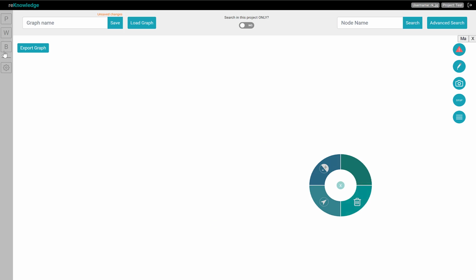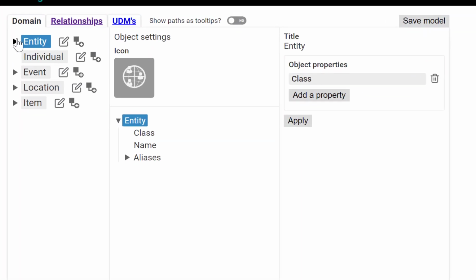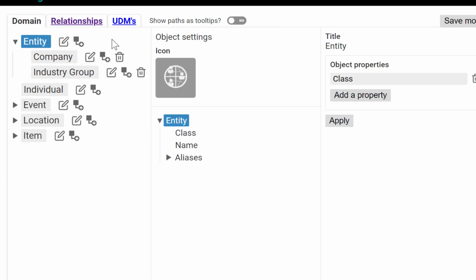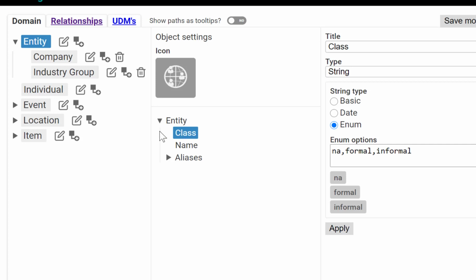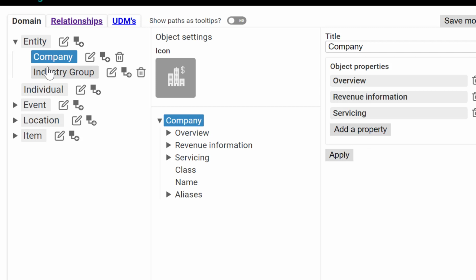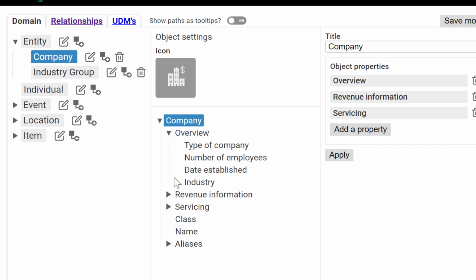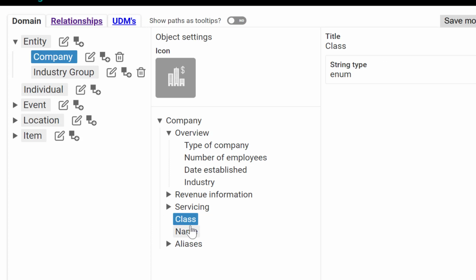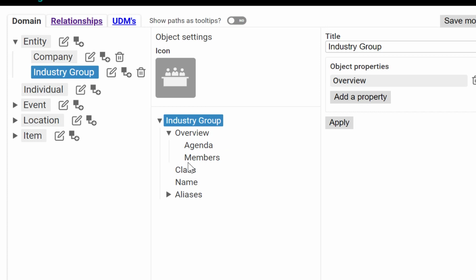But there's a second aspect to it, and it's to do with the attribute. Here, under entity, I've created one attribute called class. And if we look at it, it is a string attribute that is made up of a few options. Now, that particular attribute, because it's been defined at the top level, at the parent class level, will apply automatically to all subclasses. So here on the company, you can see all the attributes I've created for the company specifically, but we can also see the class attribute that was created at the parent level. And the same goes for the industry group.